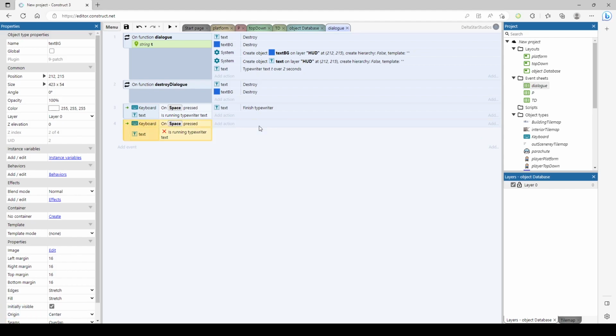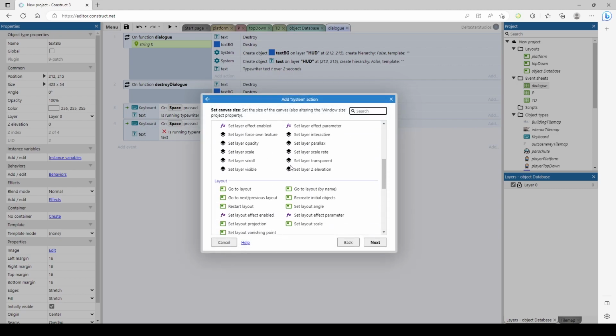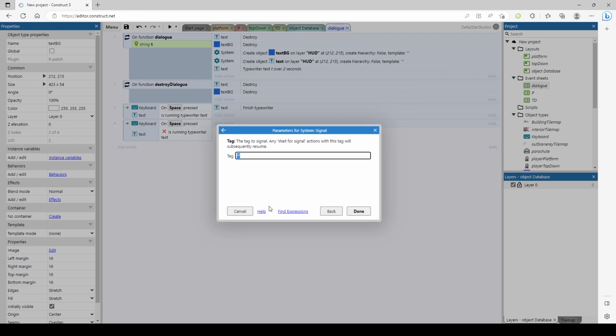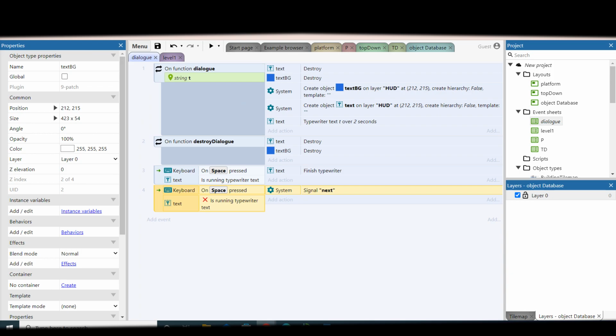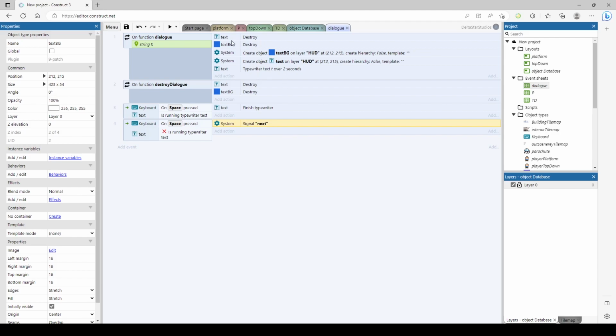We'll go ahead and delete this action and we'll add a new action. And this one will be system signal. And we are going to send the signal next. Now move line 4 above line 3. Okay, this is all the code we need to run the dialogue, but now we need to script it out so we could actually say something.